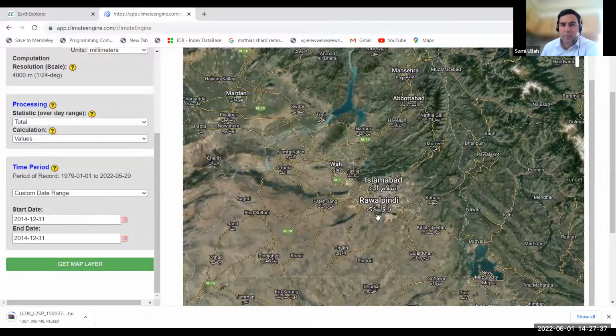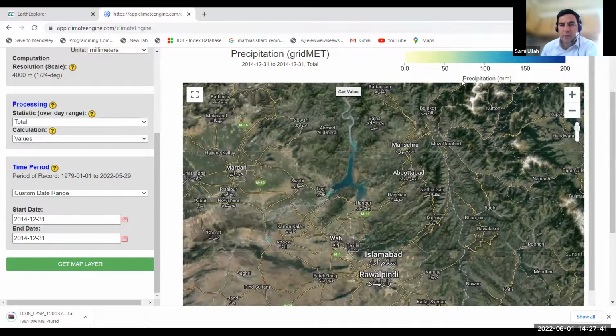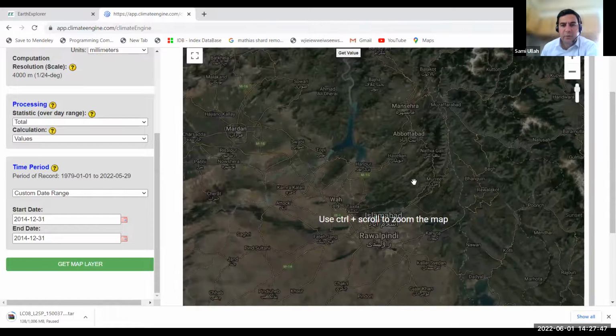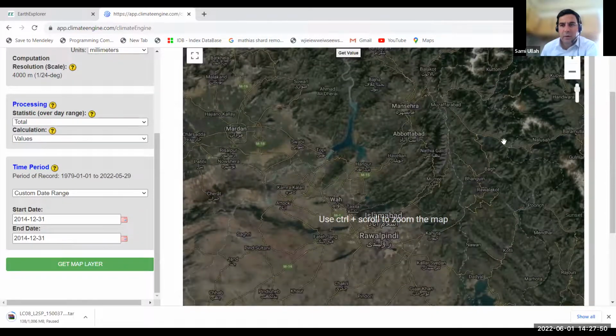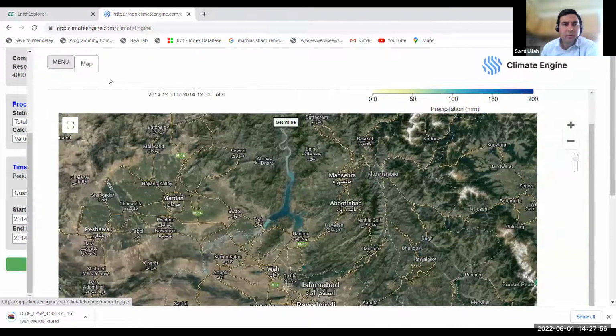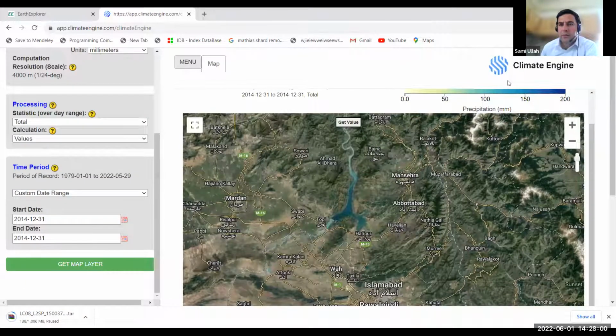I don't know what happened. There is some information that gives me precipitation in millimeters, but I think I have to use control to scroll the map. I have to use some other source, like for example, map, or maybe menu. What is this? Sorry, map. Let me check.